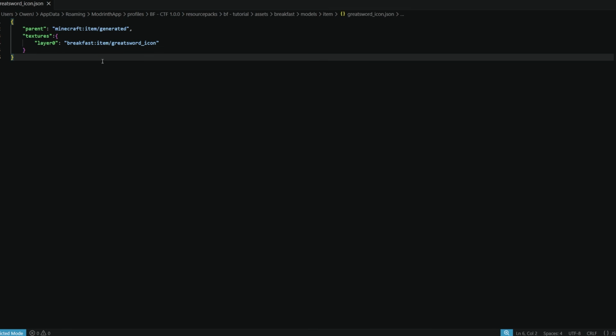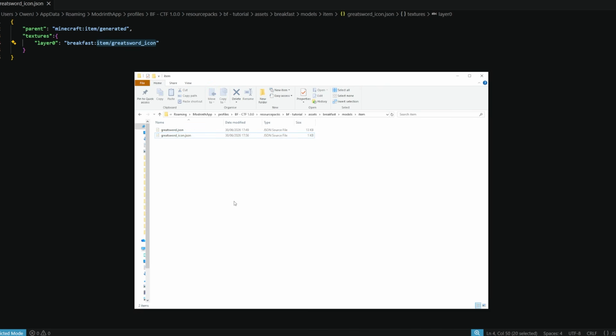It's a lot simpler than the model file for the actual greatsword itself, because it doesn't have to render all of this different Blockbench stuff. It just says, hey, this is like a normal item that you would expect to find in Minecraft, and you can find it here at this path. Those are the two files that you need to paste in. So one is going to go in models item, and it's going to be greatsword icon. The other one's going to go into textures item, and it's going to be called greatsword icon.